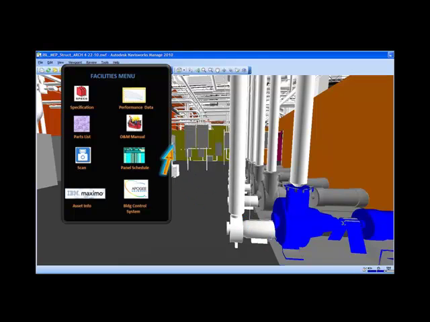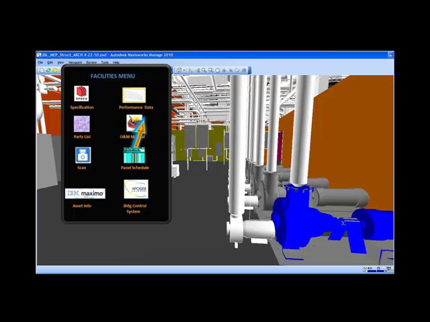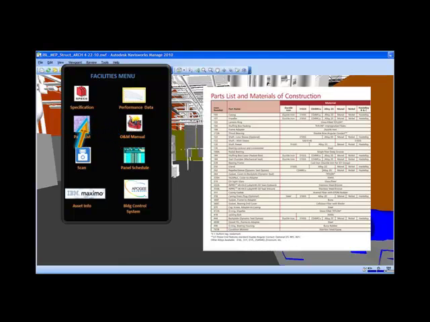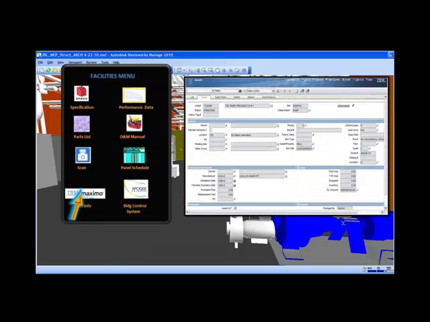From there, you can get to the O&M manual, where you can download or print, and you can also get to the parts list. Both of these documents are linked through the icon to your existing file systems. You're also able to get into your asset management application, in this case Maximo, where you can look at the information stored in the system.